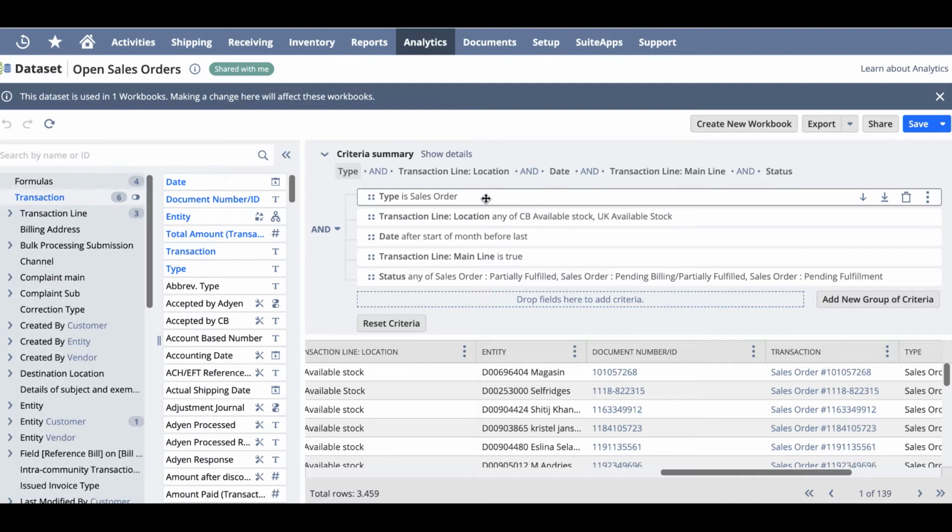So most of the time, if a dataset or a workbook is shared with you, you're not able to edit the dataset for this purpose, because it might give you different results in your workbook than you expect it to.